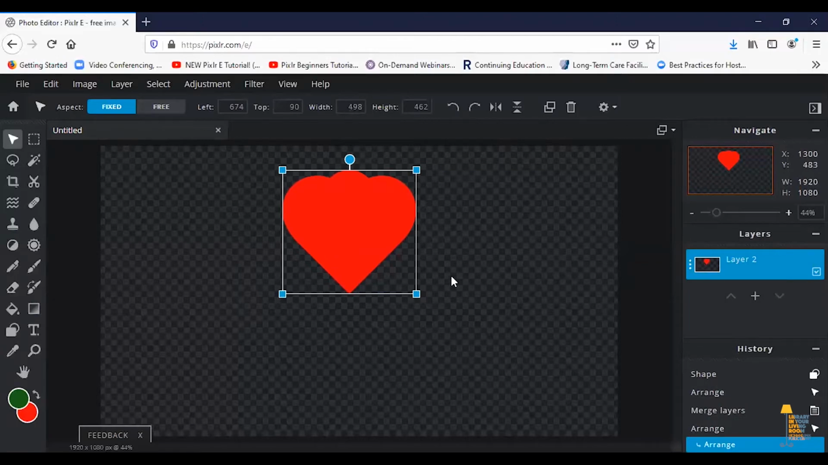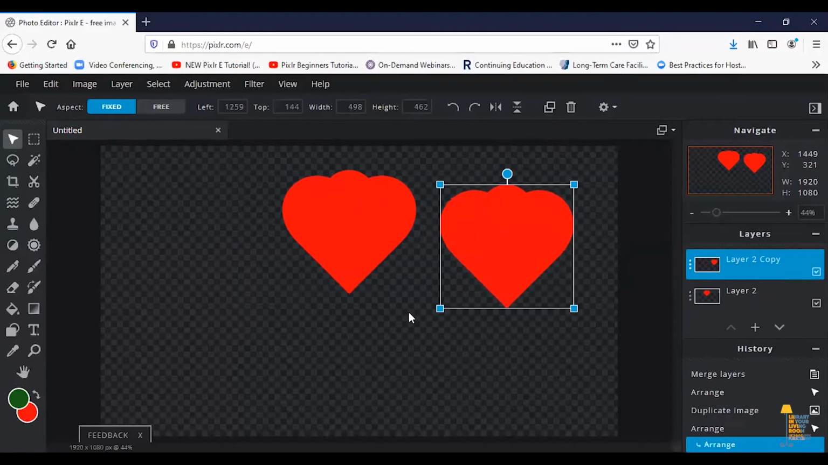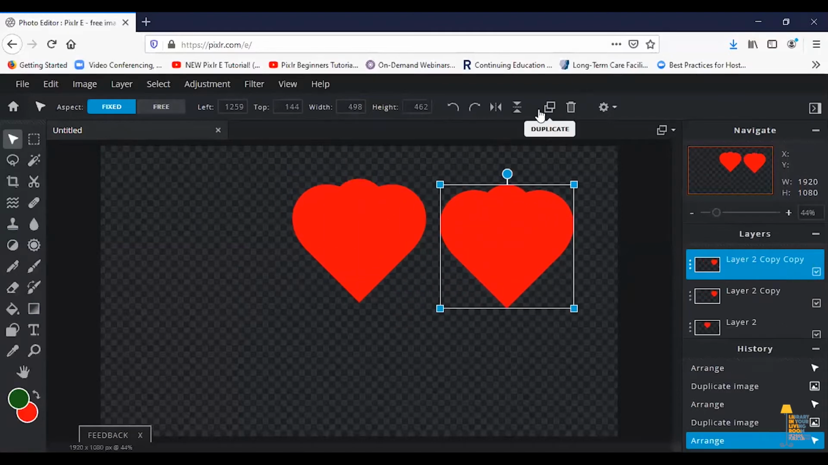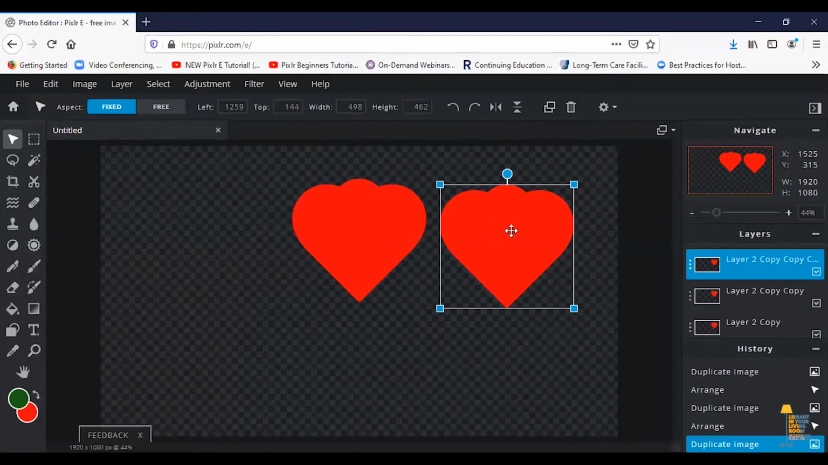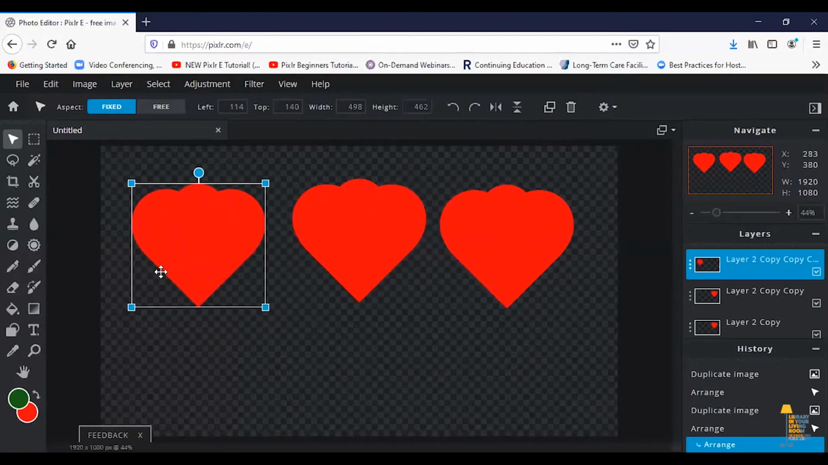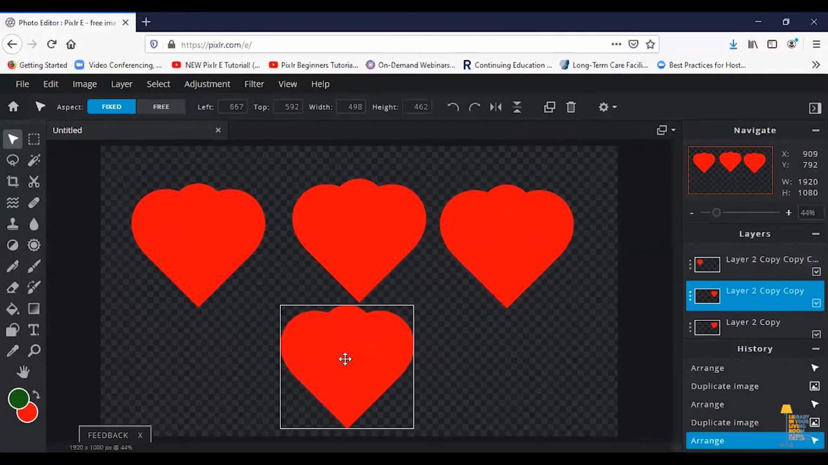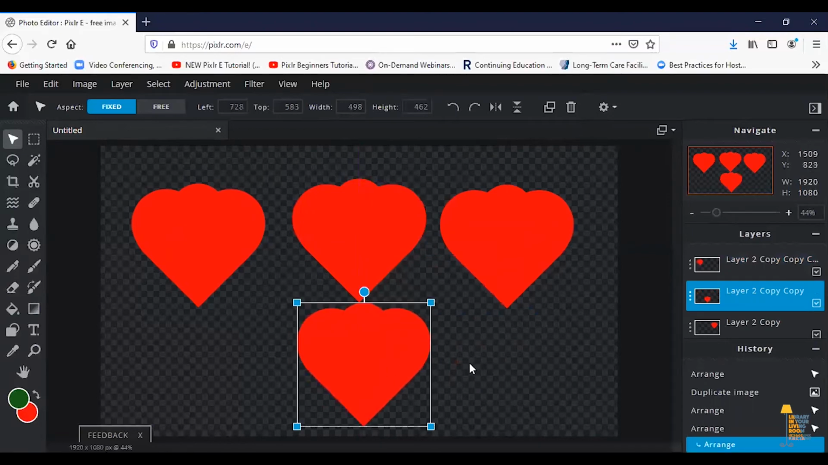Now the fun thing about this is I've drawn a perfect petal. I don't need to draw it again. I can click on duplicate, these double squares, and the computer has made me another petal. I'm going to click on it again and it's made me another copy. And if I click on it again, it will make me my 4th copy. So now I have my petals.